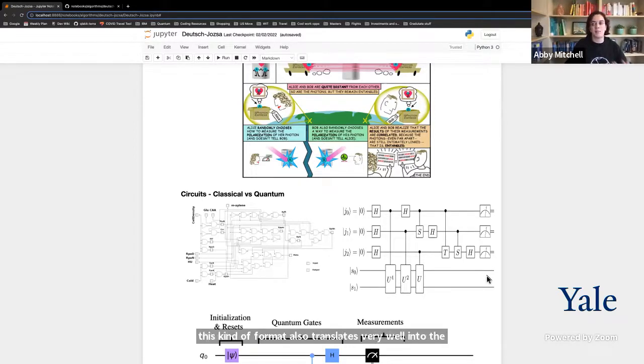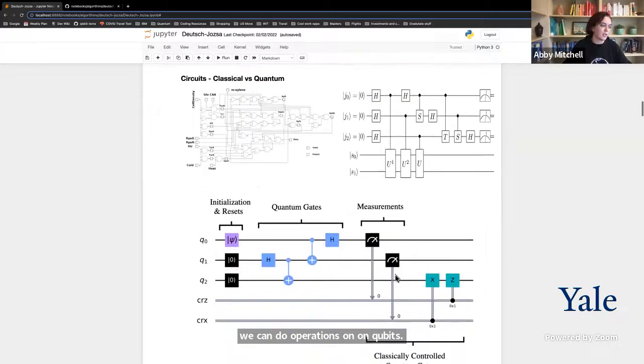We can use a similar kind of visualization to show how we can do operations on qubits. So again, we have a similar structure here where you have each line representing a single qubit, and then these box things representing logic gates or operations that we are doing on those qubits themselves. There are a few differences as well that we will go into.